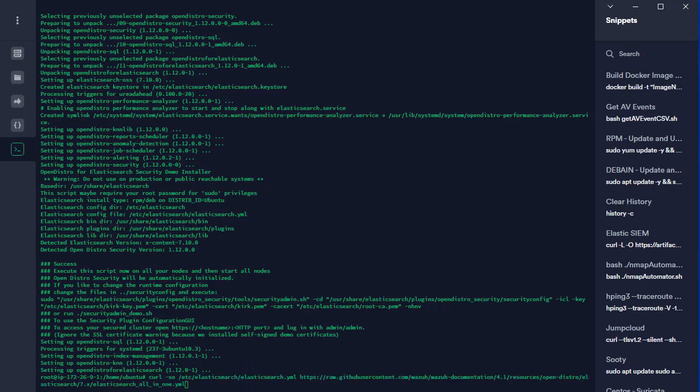This should be the Elasticsearch YML. This is a config file, which is going to curl that link and that file into where it's supposed to be. It's pretty simple.